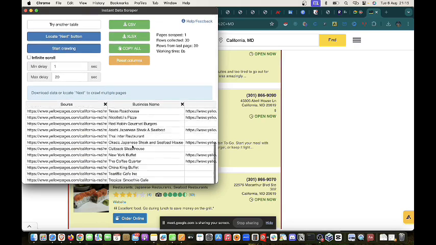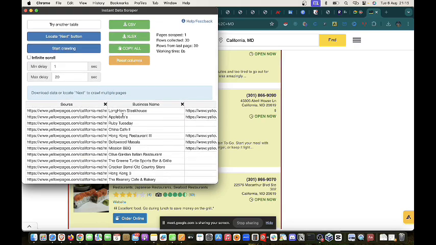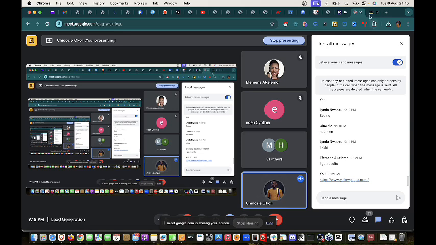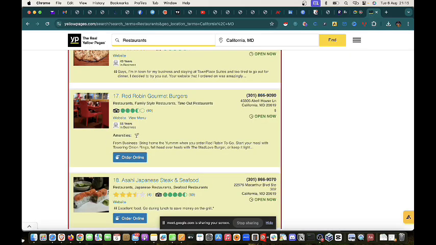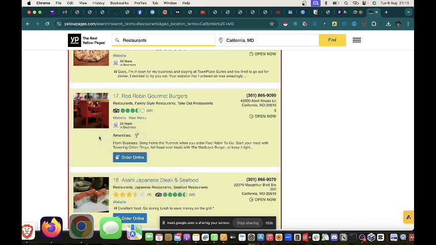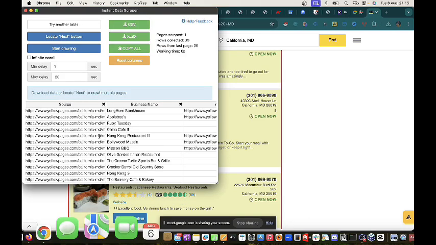If you see, this is Longhorn Steakhouse, Applebee's, Ruby Tuesday, China Cafe. This information has already been extracted. It says rows collected 30, so it has 30 entries for us already. Let me see if people are following. Okay, no question. Now, we are not looking for just 30. Like I said, we have 150. So what do you need to do?